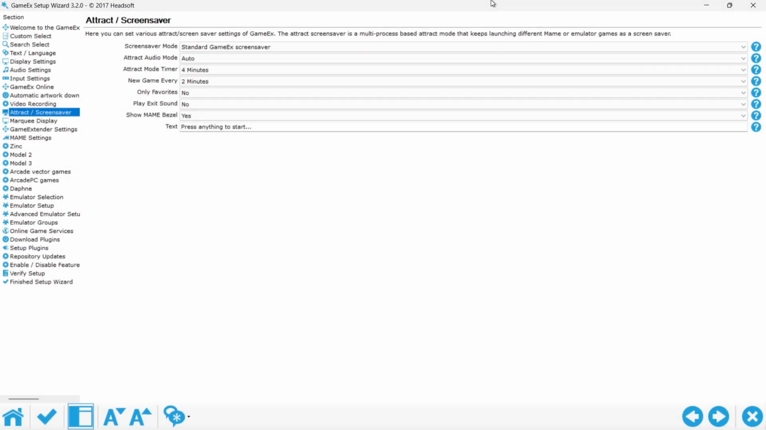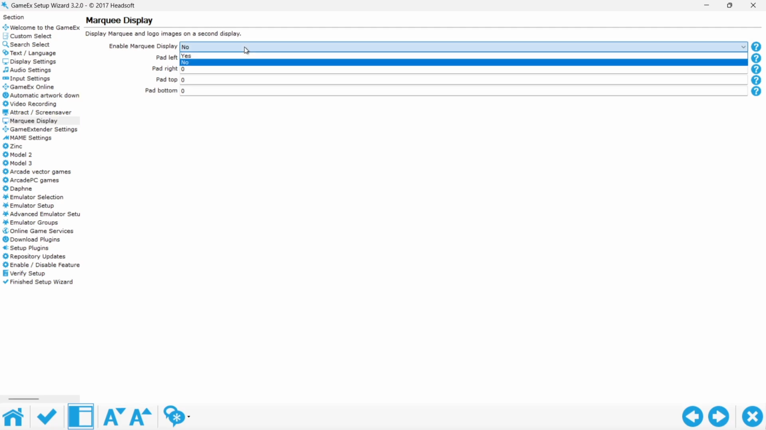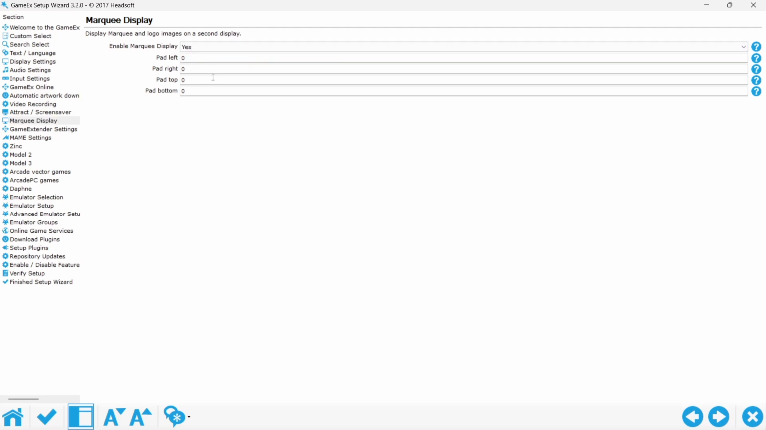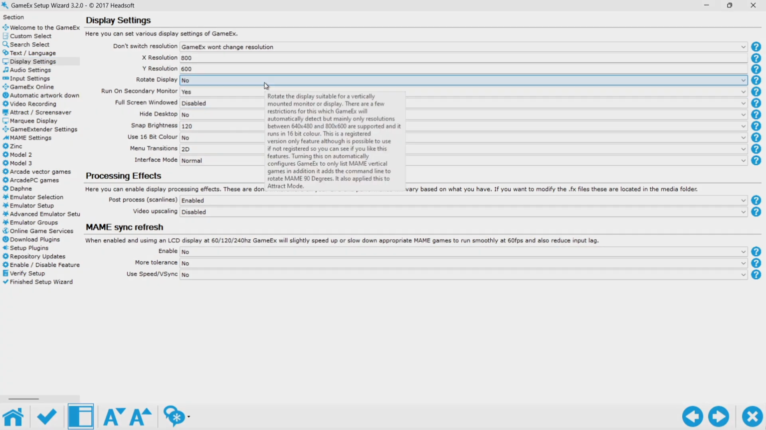And one final thing, as this setup guide is really aimed at arcade machines or people who want to build an arcade machine, we also got the ability here to add marquee displays. If we open up the setup wizard again, marquee display, just make sure enable marquee display is on yes. And just here beneath it, pad left, pad right, pad top, pad bottom, you can actually change how your marquees display. Just remember, if you're going to be doing this, you'll quite likely need to go to display settings afterwards and make sure that run on secondary monitor is switched over to yes.